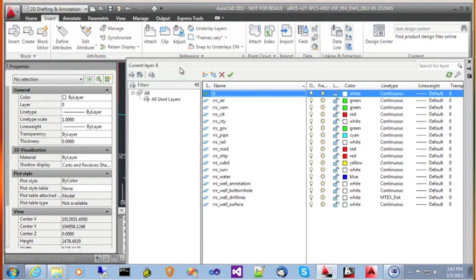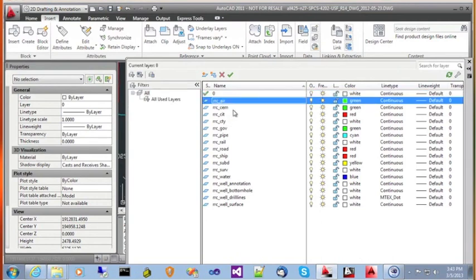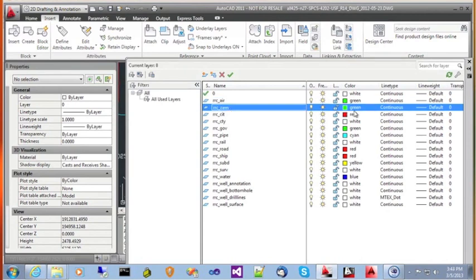I guess that's part of the reason why it complained to me about my screen resolution. That's fine. All of our layers are prepended by RRC_. So just to kind of go through these layers, this is the airport layer. It's in green. The cemetery layer is also in green.